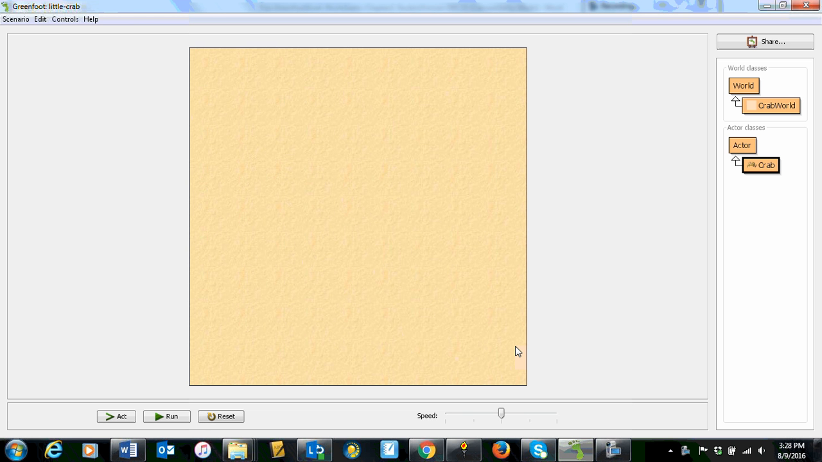Okay, in the previous chapter we discussed how to use existing Greenfoot scenarios. We created objects, invoked methods, and played a game. Now we want to start to make our own game. The scenario we use for this chapter is called Little Crab. You'll find this scenario in the book scenarios folder.